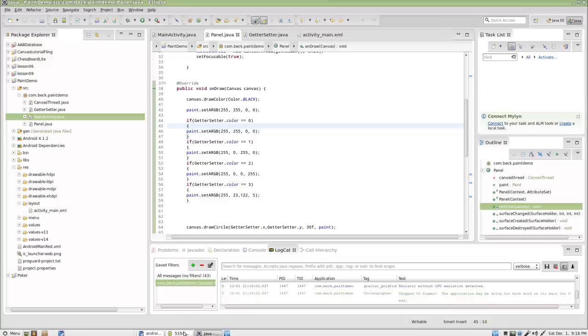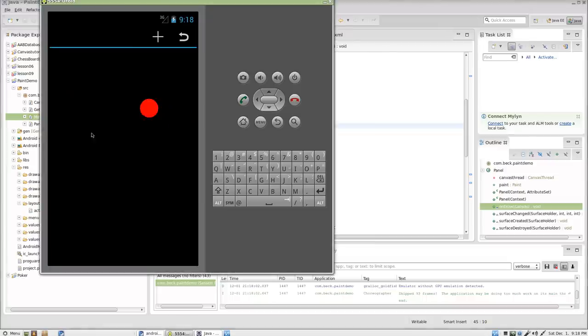At this point, we have an application where when you click the screen, we have a dot that follows the touch event. We can change the color of that dot, and that's about it. We're going to add a couple of buttons now to this layout.